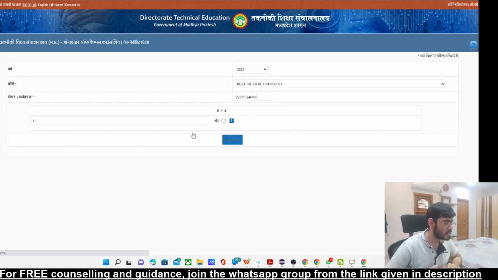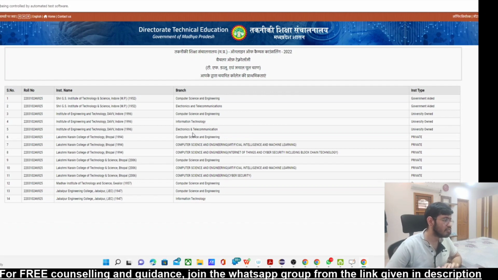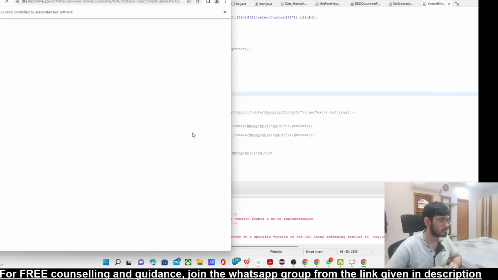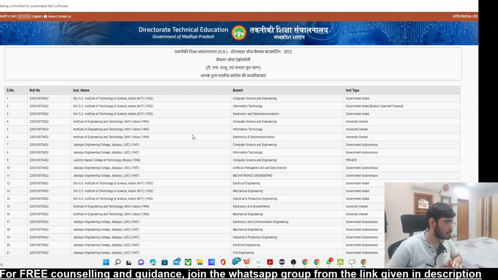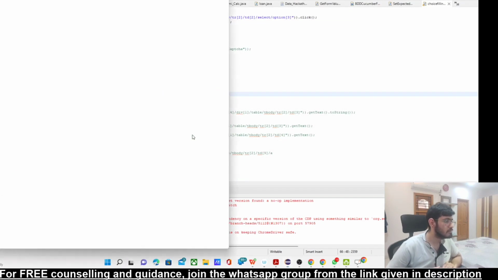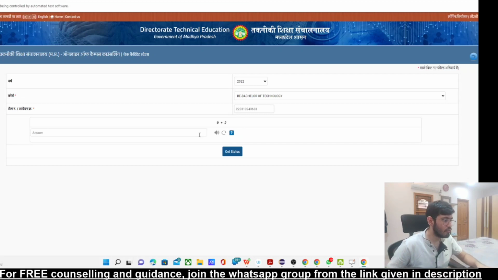It will just verify the captcha by clicking on get status. And this is the form filling order of, I think, the 5th candidate. This is the form filling order of the 6th candidate, I think. SGS, ITS, IIT, JEC, and again SGS, ITS, electrical, mechanical, industrial production. This is the form filling order of the 7th candidate, I think. 9, 11.